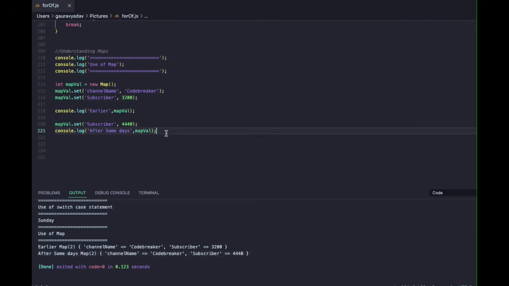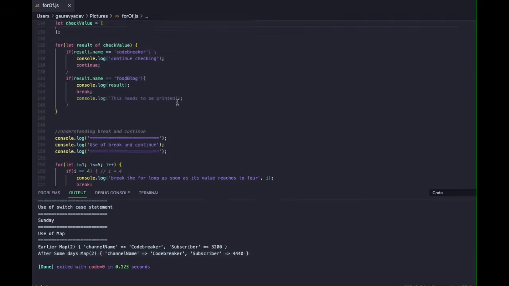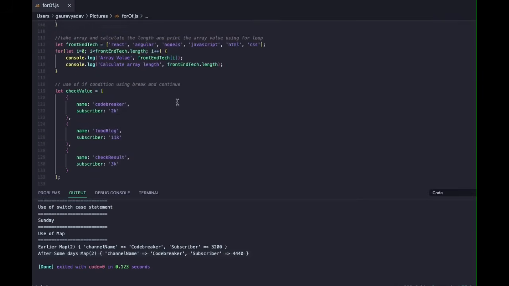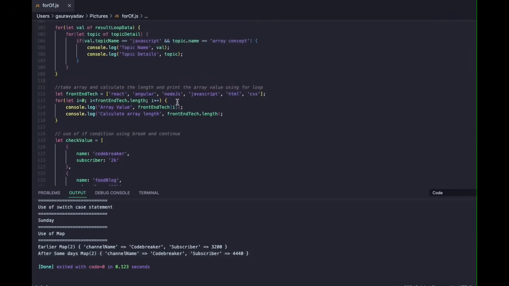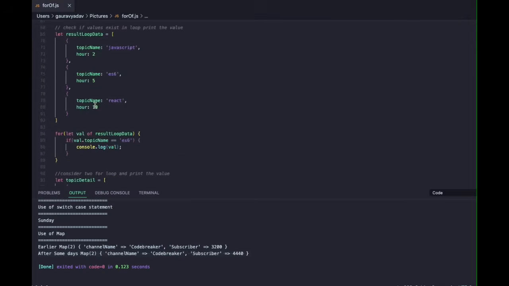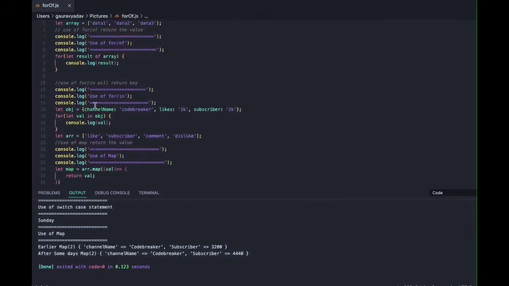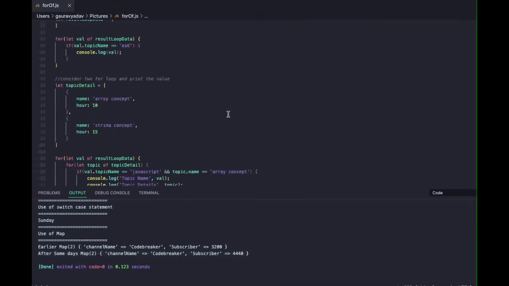So yeah guys, that's it for this course, for looping of all the maps using the switch case statement, break and continue, and then iterating through the arrays. All the topics with respect to looping have been covered here.